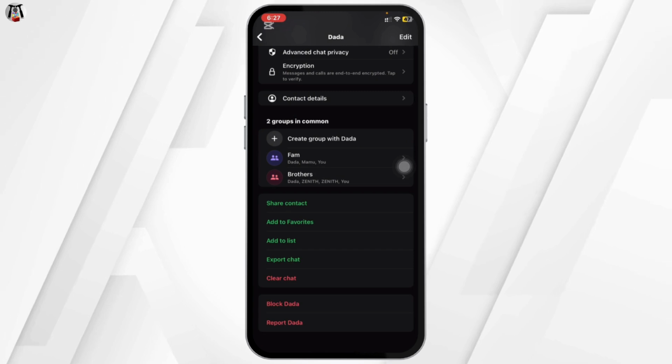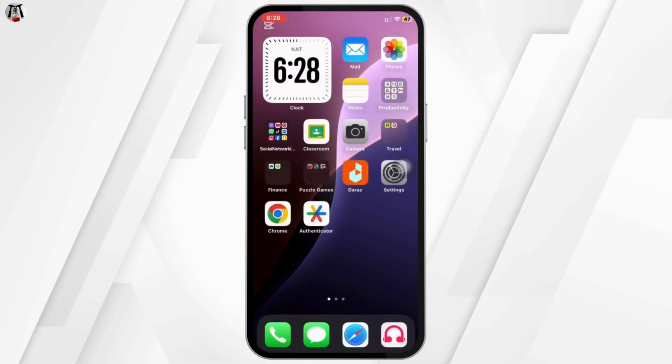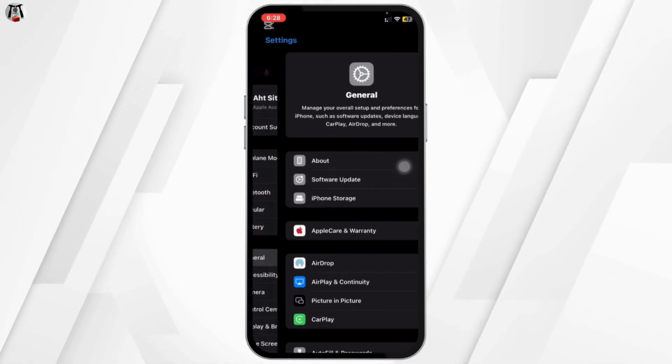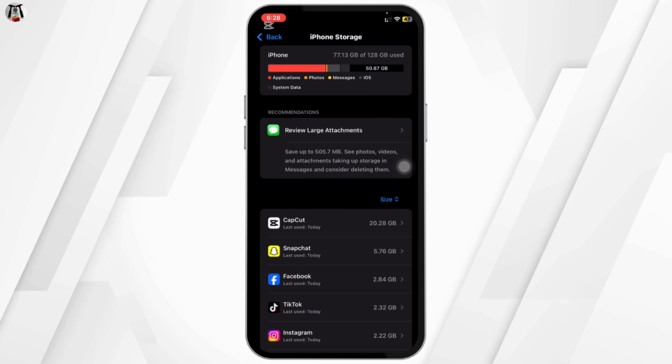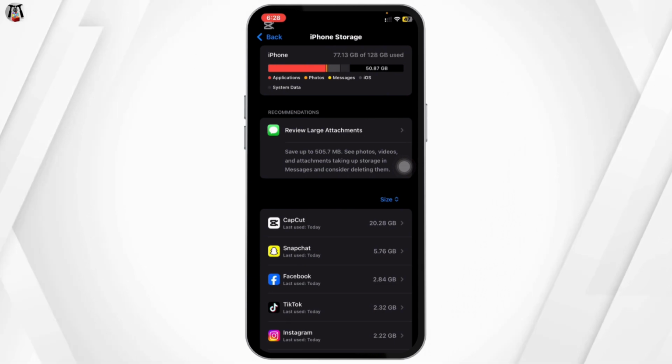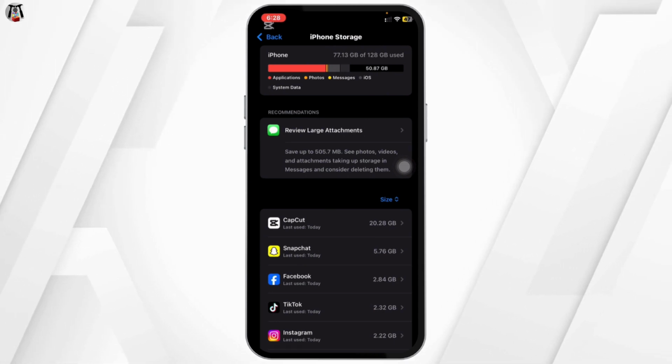Now, check your device storage in your phone settings. Go to your device's settings, then tap on General followed by iPhone storage. Here, delete unused apps or files that are taking up space.